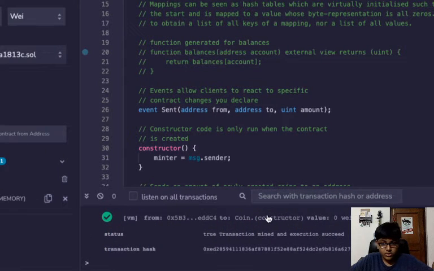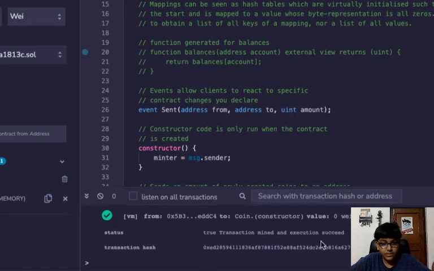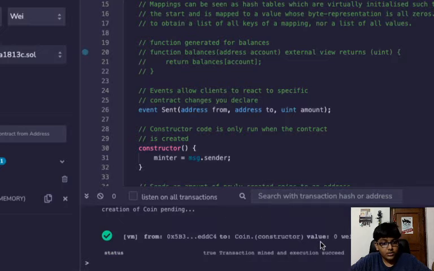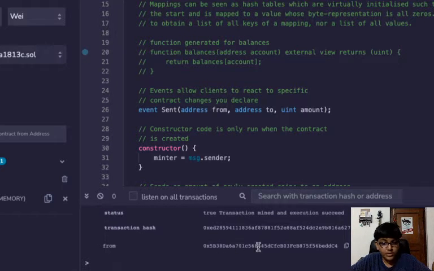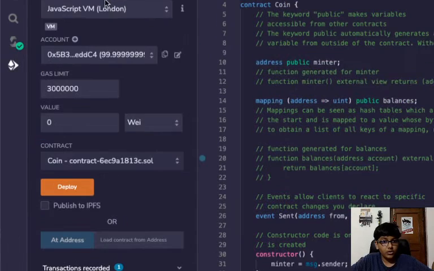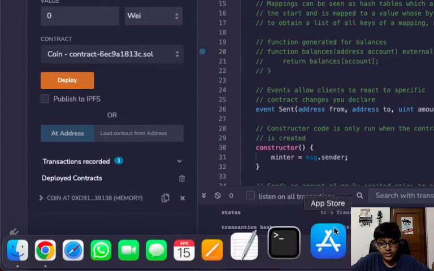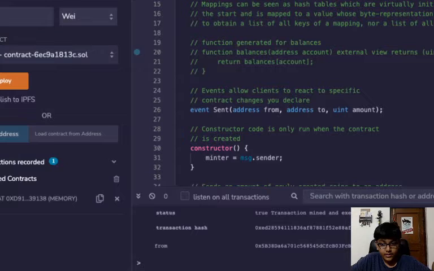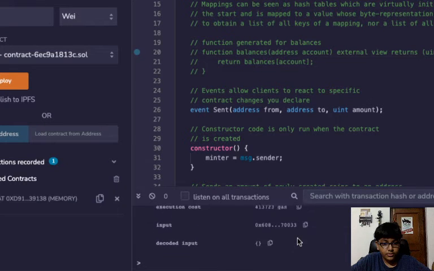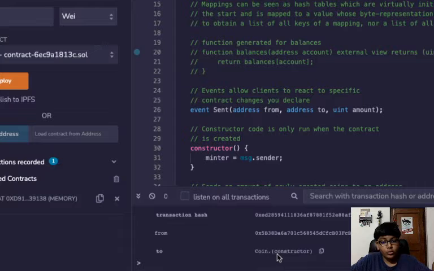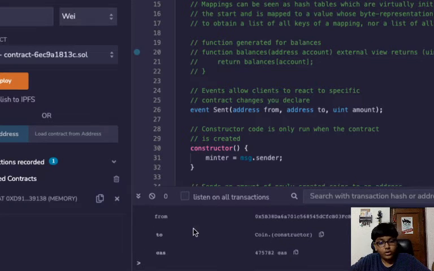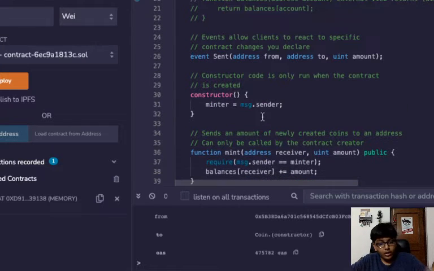So as you can see over here, the status is true, transaction mined and execution succeeded. Transaction hash is something over here. Next, from us, this is our ID over here, 5B3 something, right? From this to coin constructor, right? So over here, what happened over here?